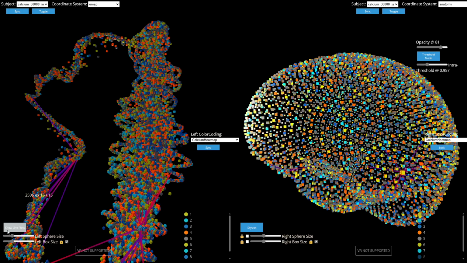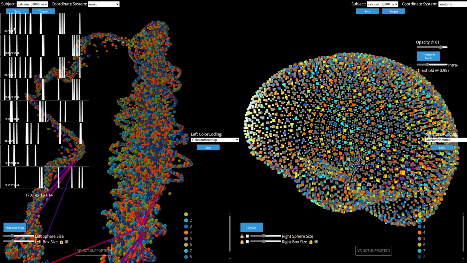And finally, there's the show line plots. This is a new feature. This button enables the evidence line plots. These are the raw data that determines the edge connectivity weights. In this case, it's the firing spike trains for all the nodes that you clicked on.